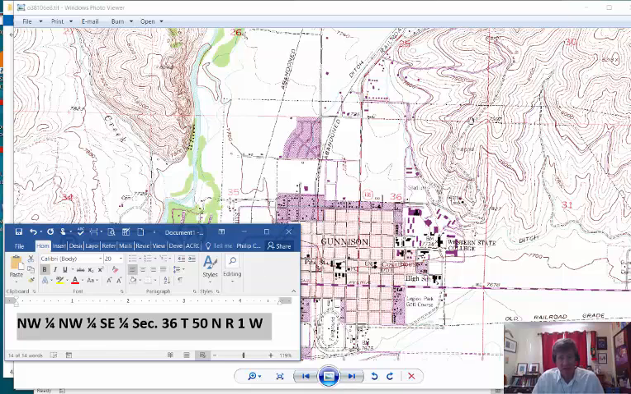So back to section 36. Here I'm going to imagine there's a line through the middle. So the southeast quarter is this whole section here, right? This is a quarter section of section 36, the southeast quarter. And then I go to the next, the northwest quarter of the southeast quarter.